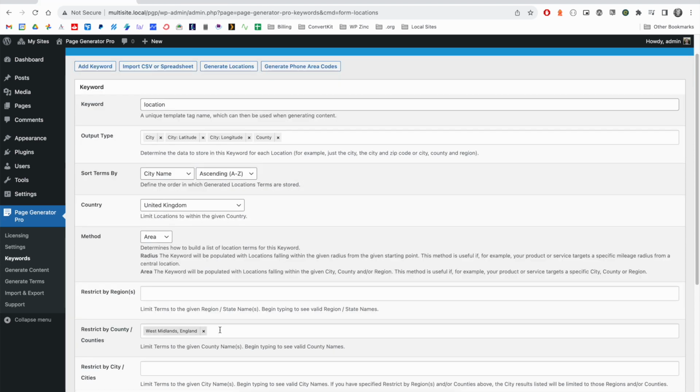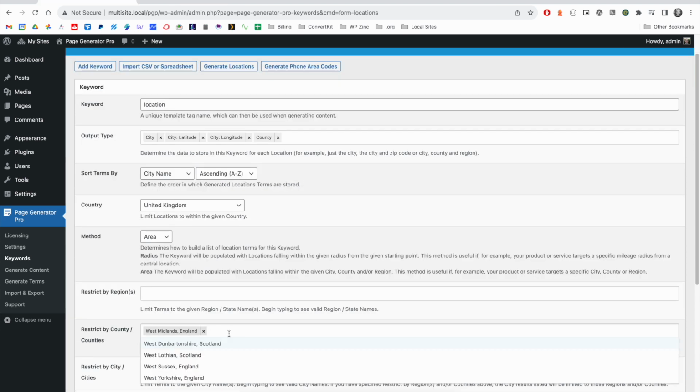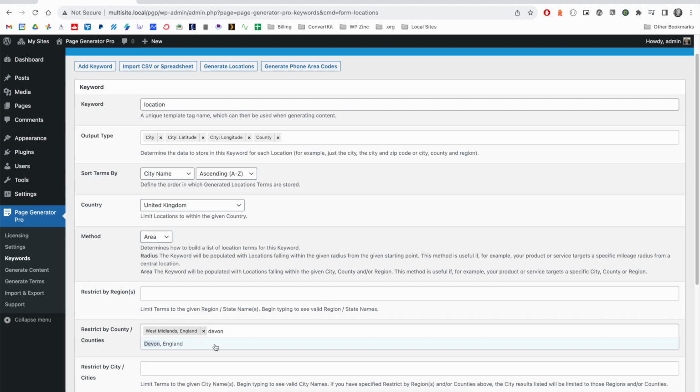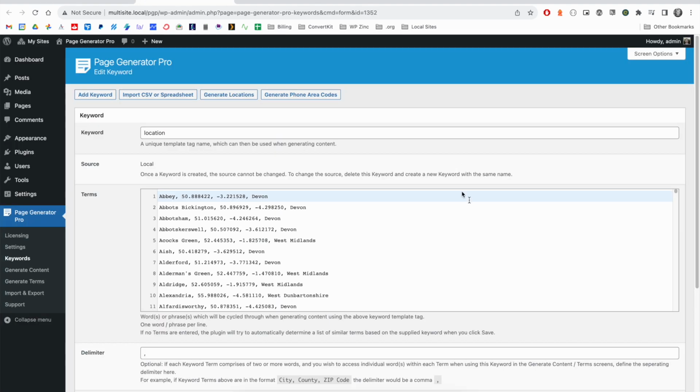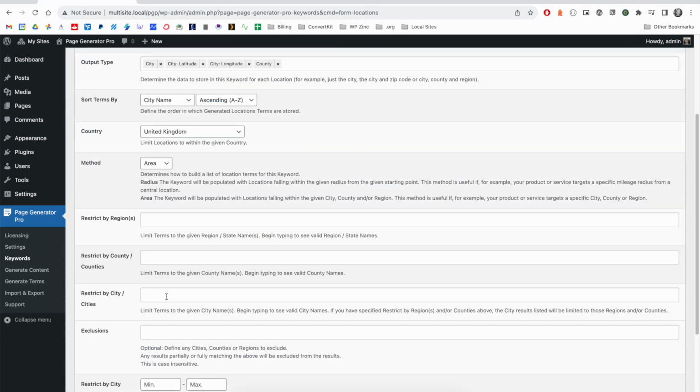I'm not restricted to a single county. For example, I may wish to add other counties where my business operates. And again, if I click generate, we'll see the applicable results. And this time we can see we have data for cities and towns in the West Midlands, as well as Devon and West Dunbartonshire.